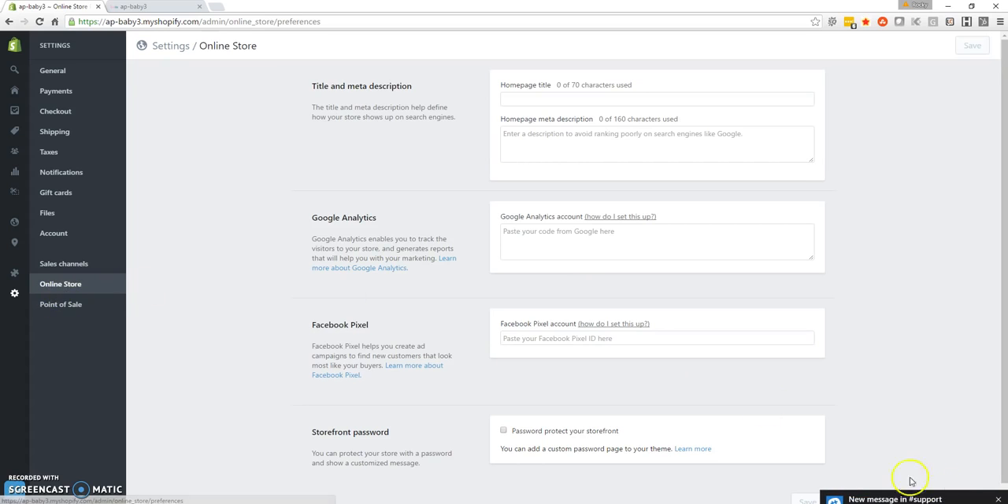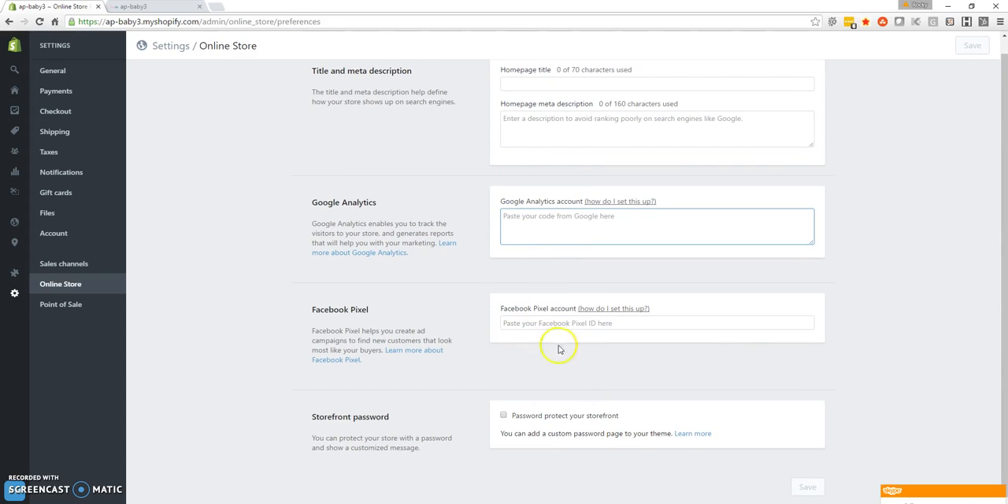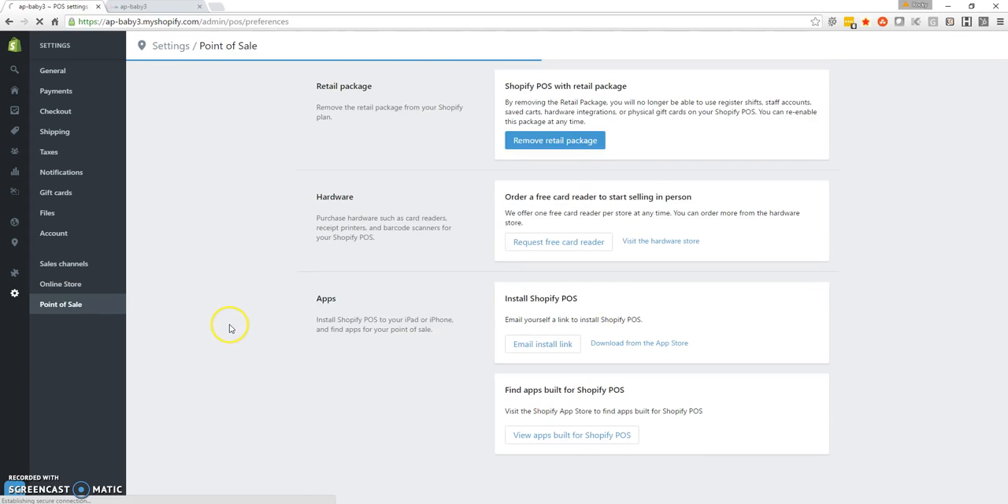Okay, online store. This is where you're able to do marketing for your store. You can do the title and meta descriptions. Okay, set up your Google Analytics, paste the code in here so you can track it. Fix Facebook Pixel if you're doing Facebook ads, and this is if you want to protect your store. If you're not ready to launch your store and you want to protect it because you're adding new products, you click that here. Okay, you can always turn it off when you're ready to go. Point of sale. This is if you actually have a physical store, which you don't because you're doing e-commerce with the drop shipping method that we're teaching you guys.